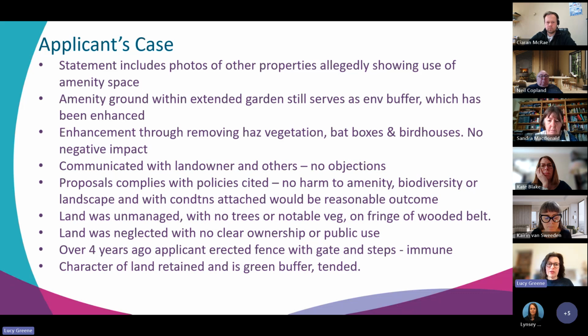They state that the land was unmanaged with no trees or notable vegetation and is on the fringe of the wooded belt, and that the land was neglected with no clear ownership or public use. And over 4 years ago, the applicant erected the fence with the gate and steps so that they're immune from enforcement action. Also that the character of the land has been retained and it's a green buffer which is tended.